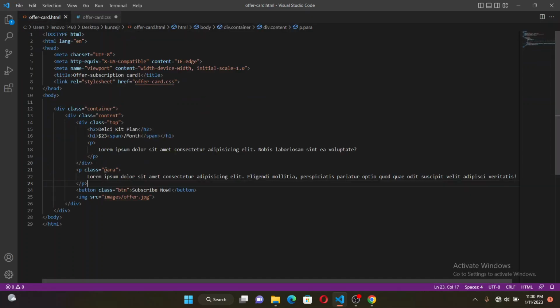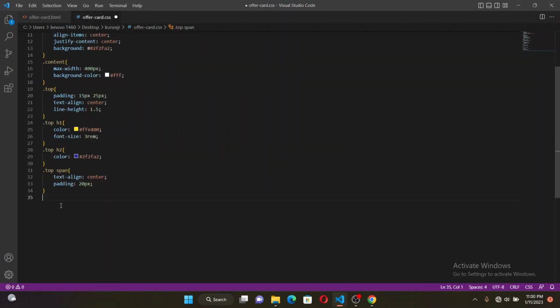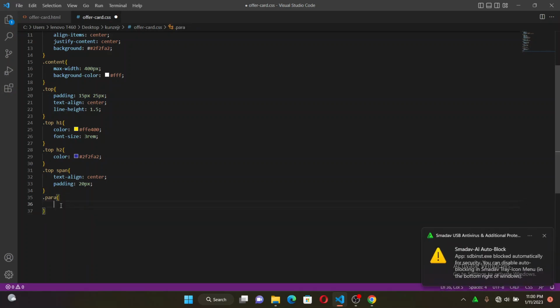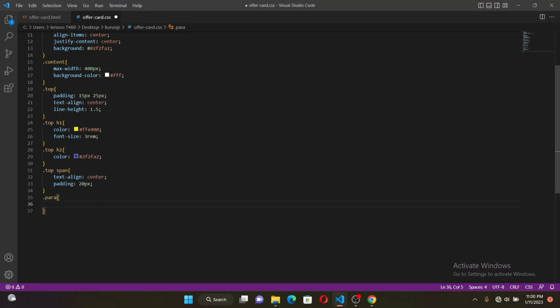I'm going to target this paragraph here, the para. So let's come here and say the para. I'm going to style this paragraph. Okay, I have changed it, let me copy this and paste it. Let me cut and paste it here.